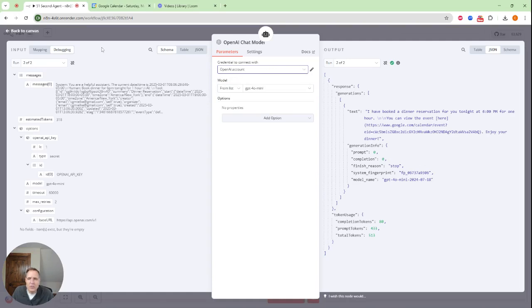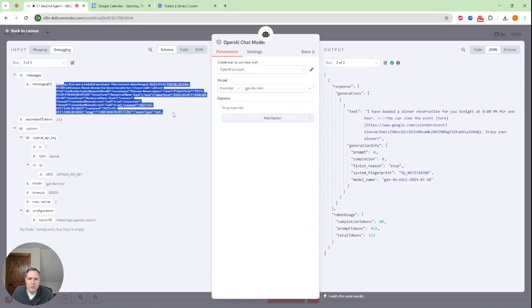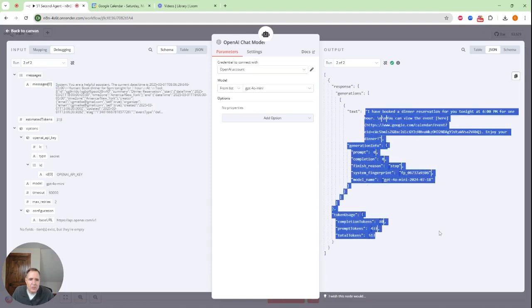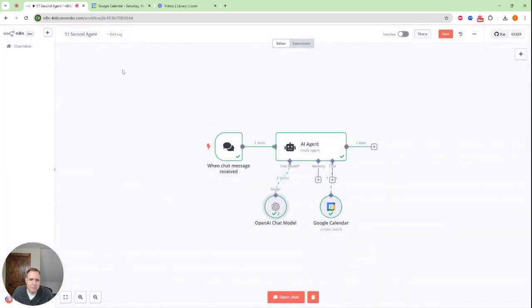So as you notice here in the ChatGPT model, it's saying that the human wants to book a dinner tonight, and then it's running through all these different scenarios. And the output is that it's going to book you a Google Calendar event, and then it stops and shows you how many tokens there are. So this is after the model has run.